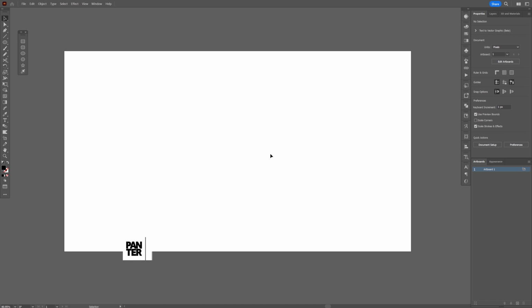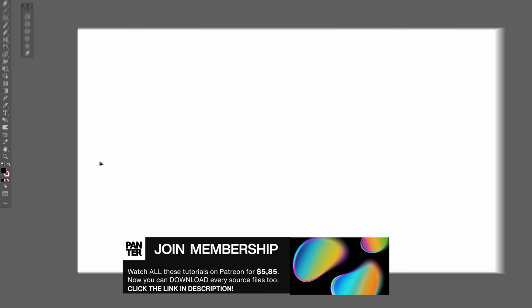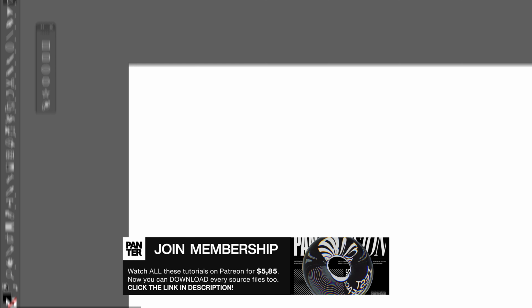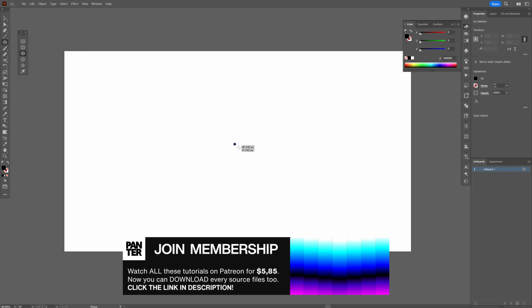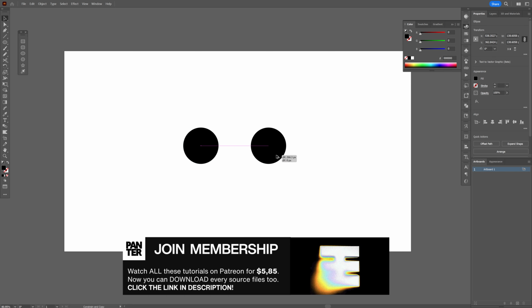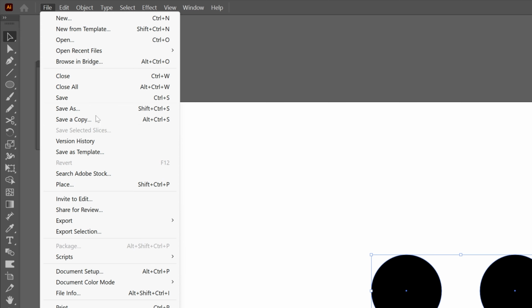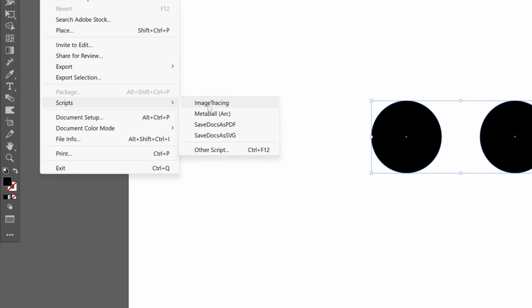So after you installed it, make sure to restart Adobe Illustrator. And I'm going to go to the stroke, click on the none, click on the fill so it's going to be on the top. And let's select the circle, create a circle. And I'm going to create two copies of these next to each other. Let's select both, go to file, and we're going to go down to the scripts. And as you can see, we got the new script, the MetaBall arch.